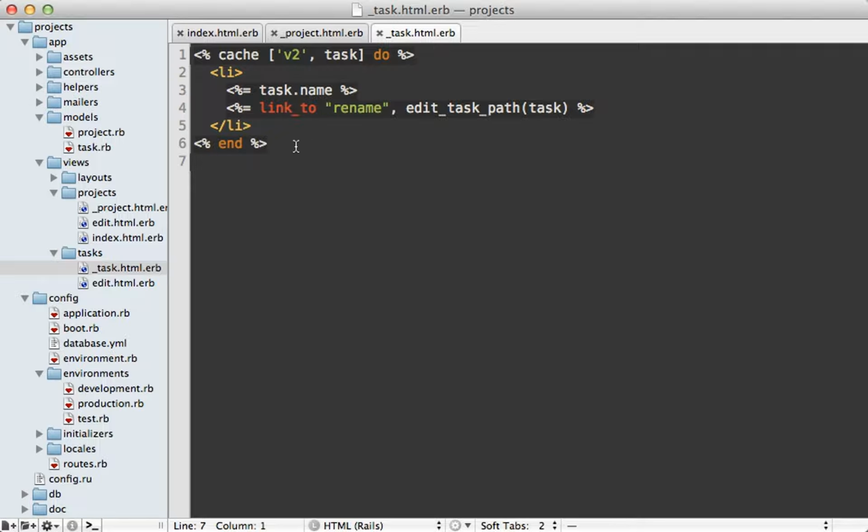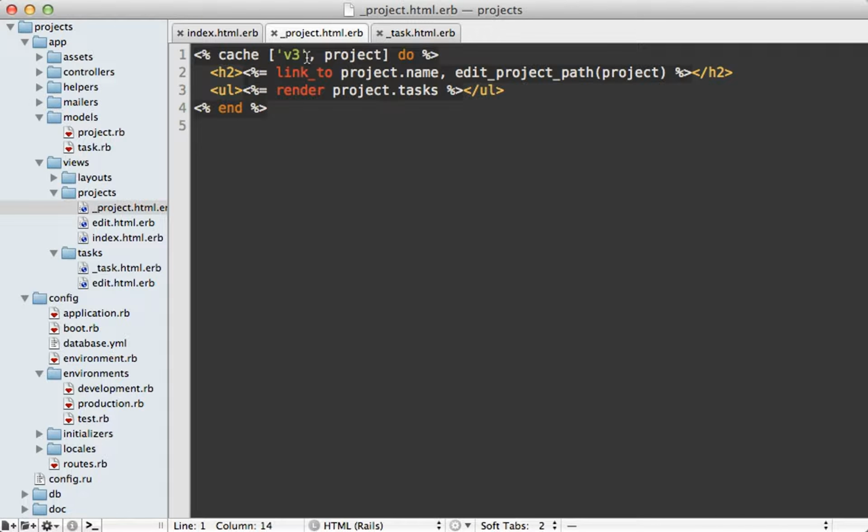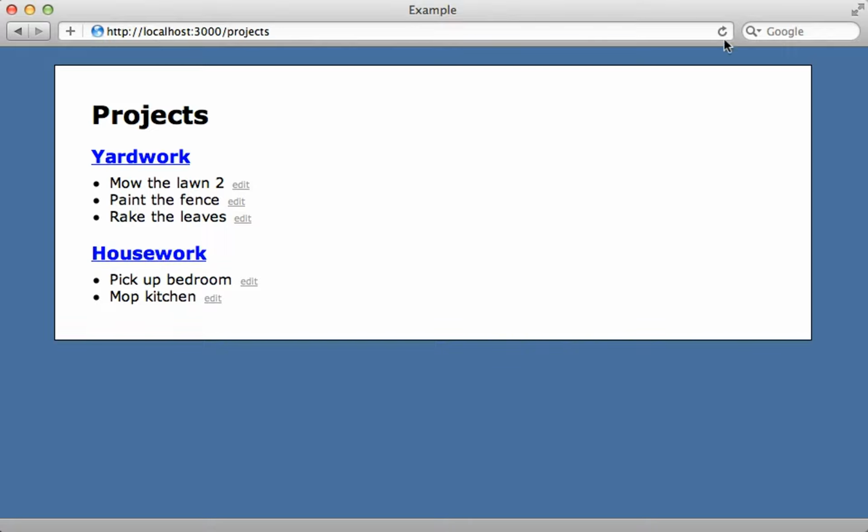This means whenever we change our task partial, we need to remember to change the version number for the project partial as well so that it picks up the change. And now reloading the page, and there's that change.